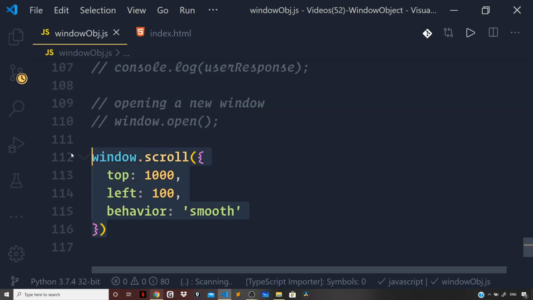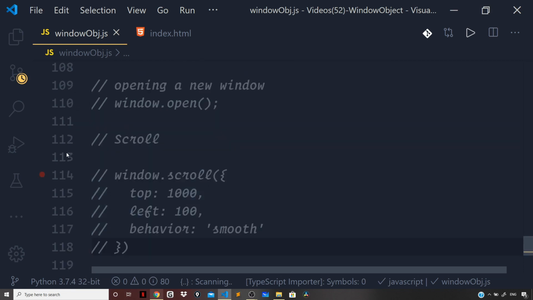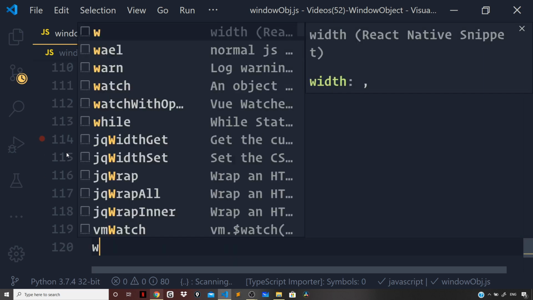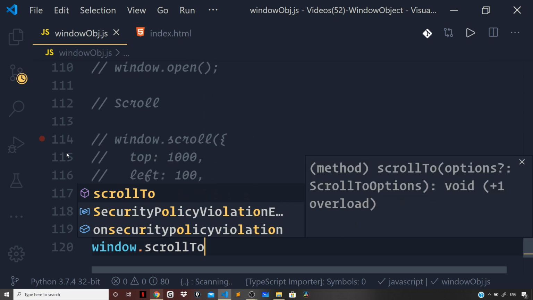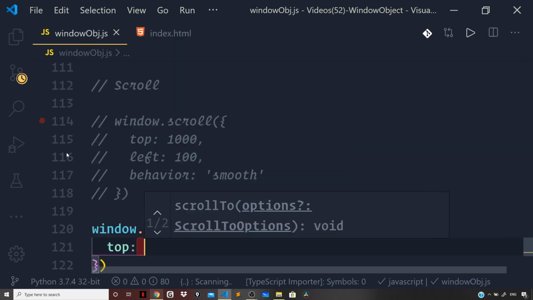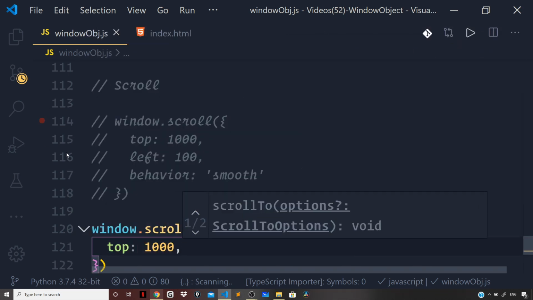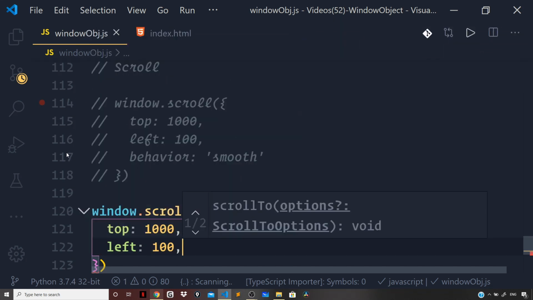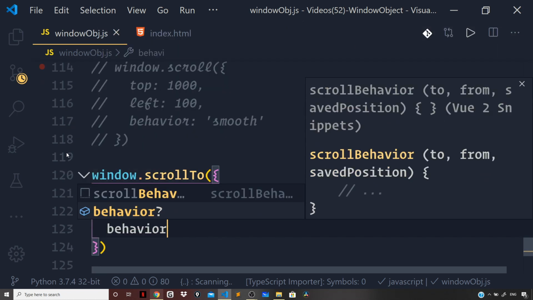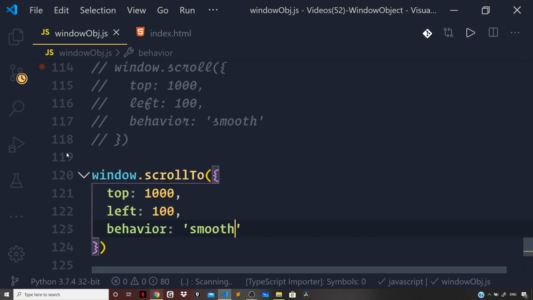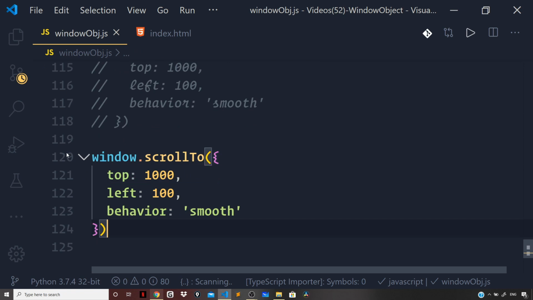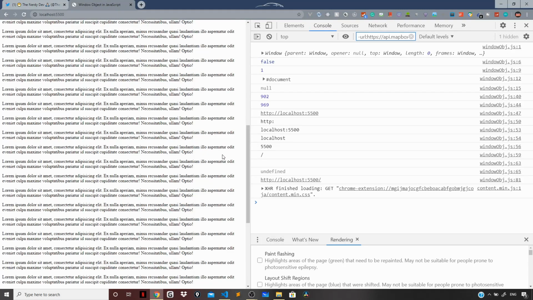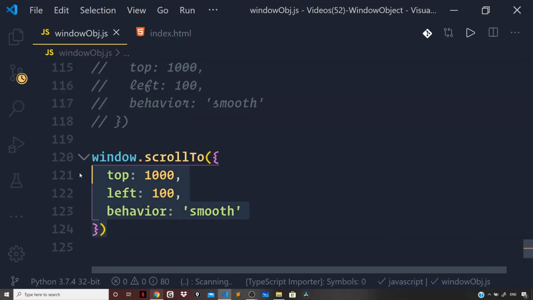So let us comment this out. Now to scroll to a particular set of coordinates, I can make use of the scrollTo method on the window object. So I can say window.scrollTo, and from the top I want to move down by 1000 pixels, and from the left I want to move right by 100 pixels. Let us set the behavior as smooth, and let us check this out, and you can see it works fine as well. So let us comment this out.